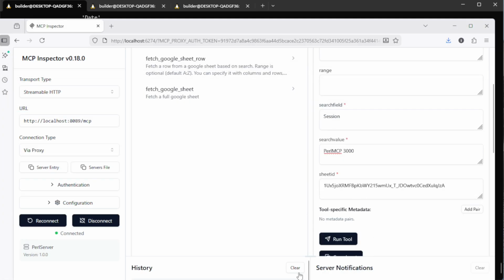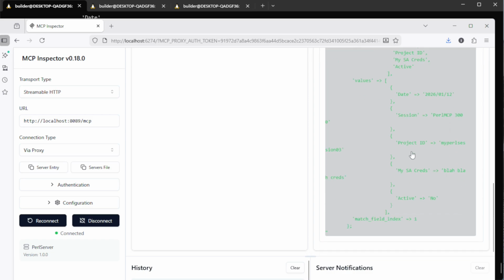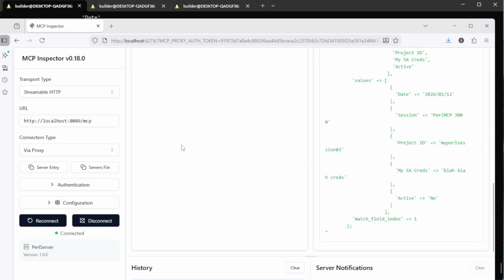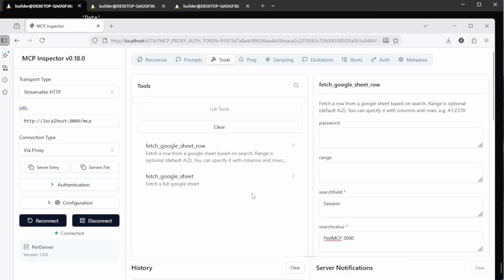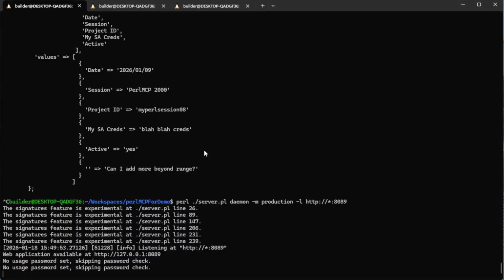Run tool. And here we can get the output, and it's just showing me that one session. So it's the date, the Perl MCP 3000, I found my row. This is actually a pretty useful tool at this point. It fetches sheets and gets the values. I like it, so let's go ahead and do stop.